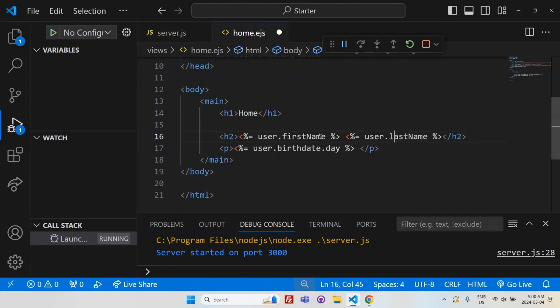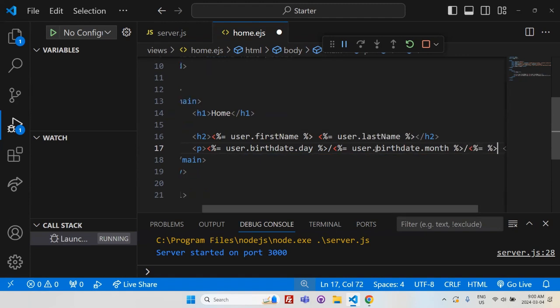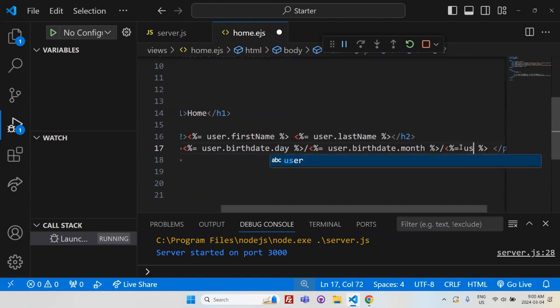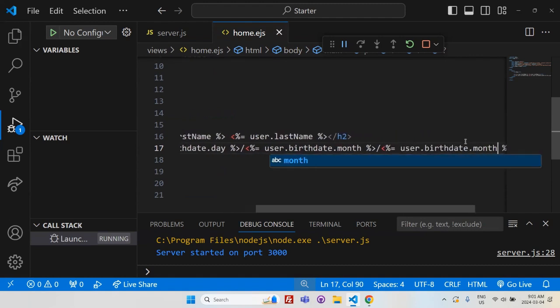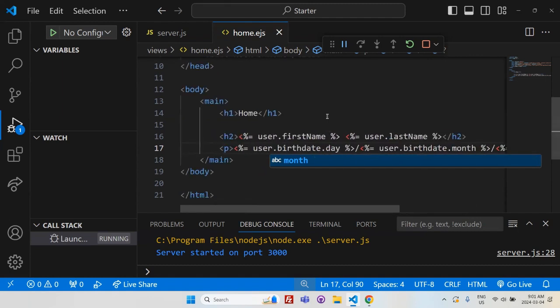So coming back to home.ejs, the user is born on this day slash, I'm going to use EJS syntax again that I copy pasted, user.birthdate. Within that, we have month. Following that, slash again, EJS syntax copy pasted, user.birthdate.month. So you'll use this EJS syntax again to print out some variable name. It's different for other purposes if you were to use if-else conditions, and we'll take a look at that in just a second.